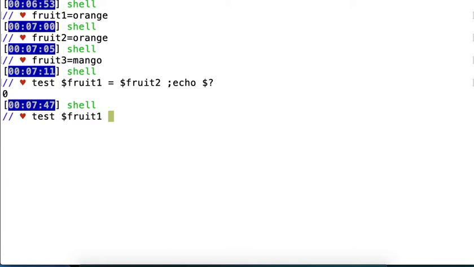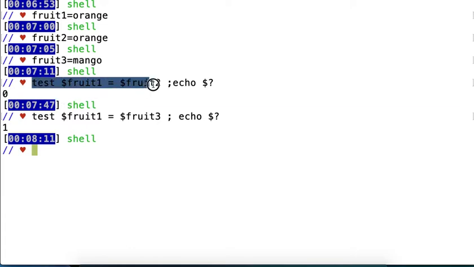Now $fruit1 equal to $fruit3. So this should be false now, and false is 1. So just for understanding how these operators are working, I am using this syntax. Otherwise, mostly in the shell scripts, we will be using this after an if condition, and then there will be a then and the block of statements which you want to execute.